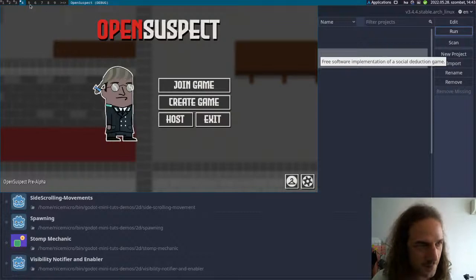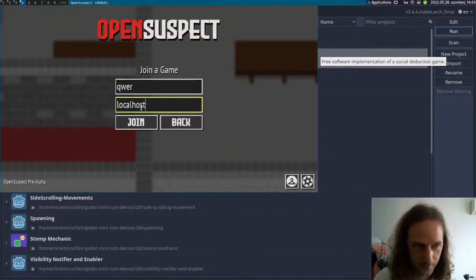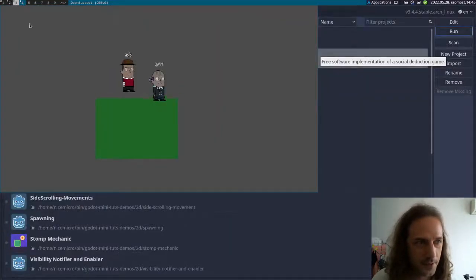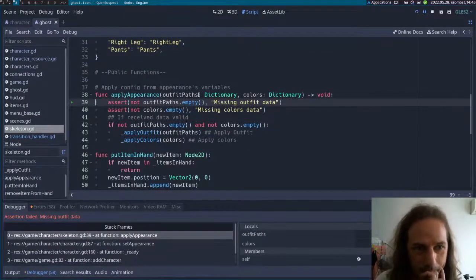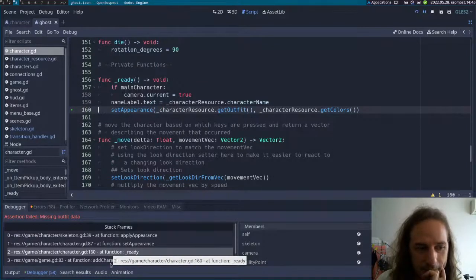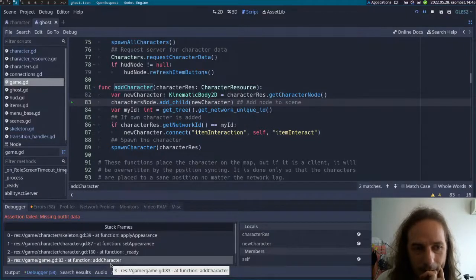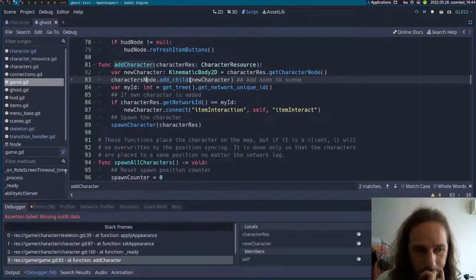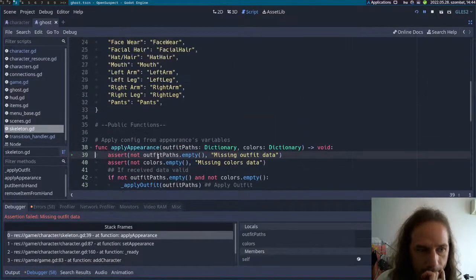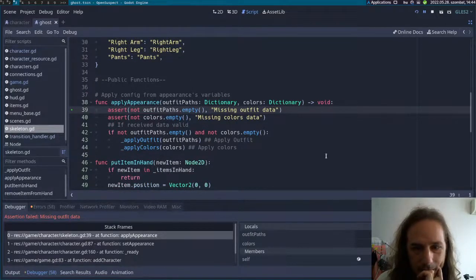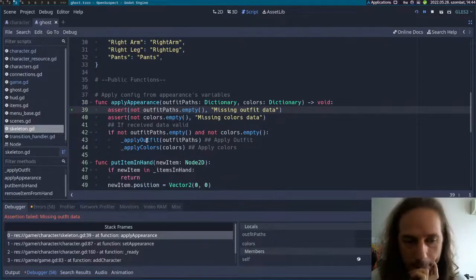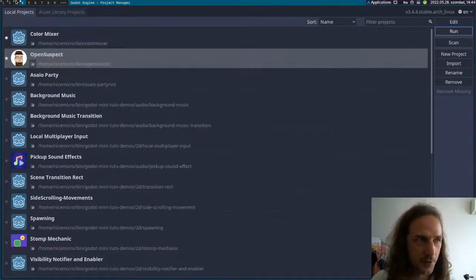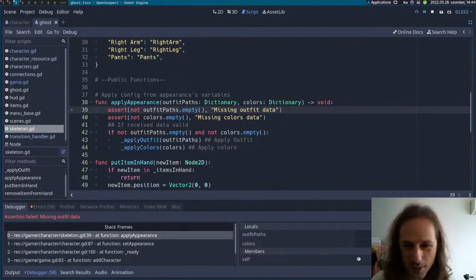I guess it does not. Missing outfit data. Oh yeah. For some reason, when we created the new character, okay, so the problem exists when we did not yet receive the information from the server on what this character should look like. So maybe this was not the smartest way to deal with this problem.